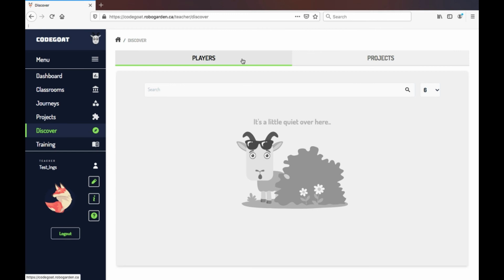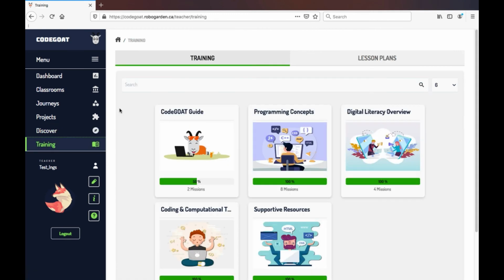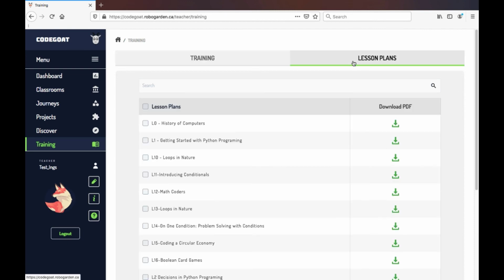And finally, the Training tab. This tab offers further support. We have developed a training manual where you can find resources such as lesson plans, unplugged activities, helpful videos, and content understanding.